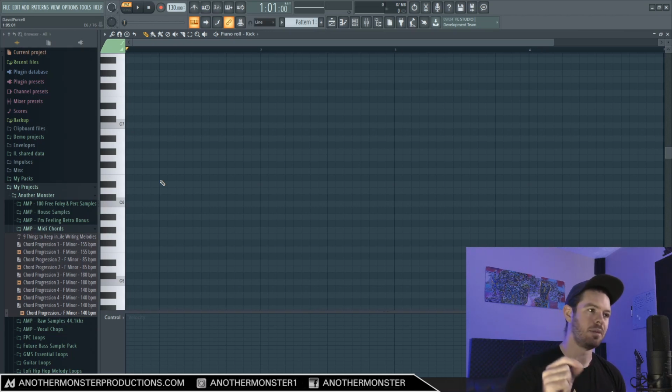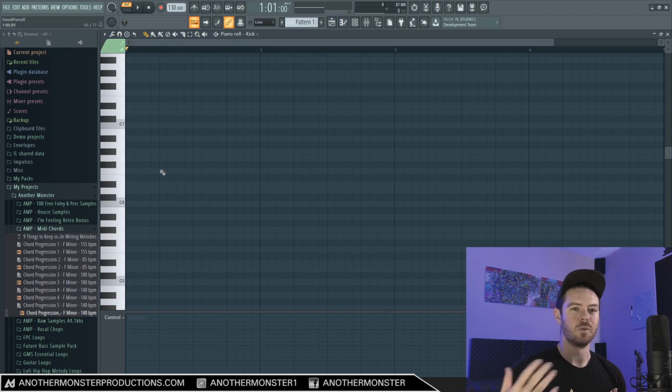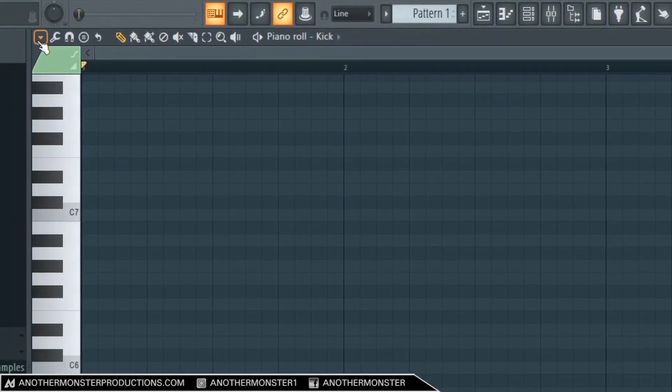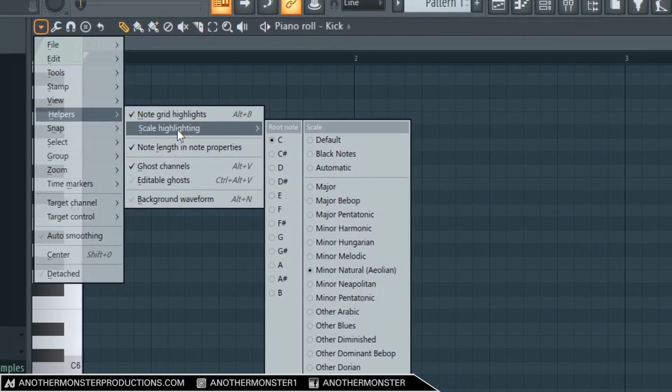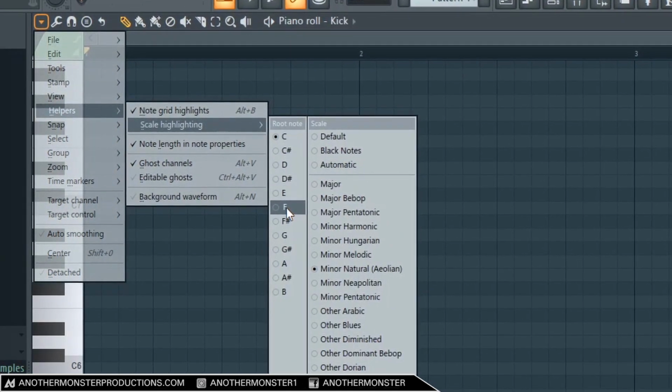So whatever note I'm playing is going to be the key that I want the rest of the song to be in. I already know, because I've been producing for so long, that there are certain keys that kind of work with bass music, with hip hop. And one of them is F. E or F are good ones around that area, even down to D sometimes. But for the sake of this tutorial, let's just go back into our helpers, go to scale highlighting, and we're going to put this in F.